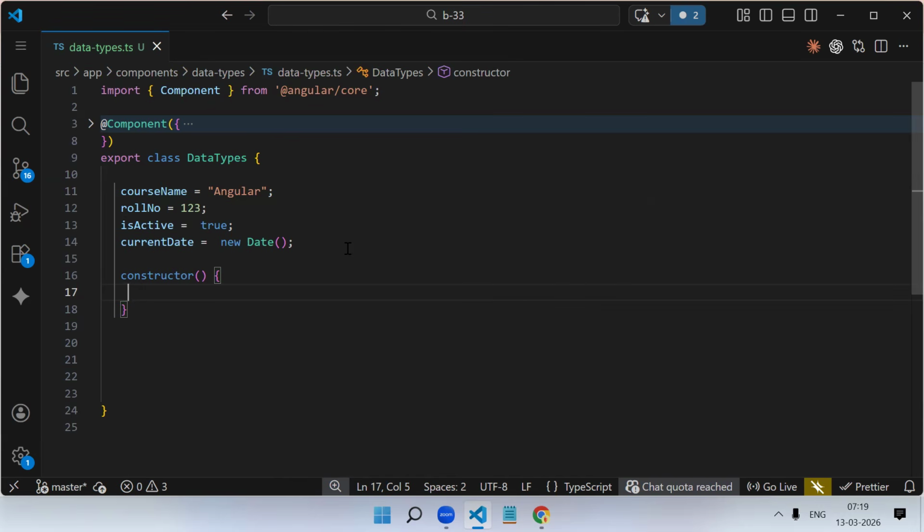Constructor is kind of a method or a function which executes by default whenever your class object is getting created. You know, in C, C++, we had this. Whenever your class object is created, constructor will execute by default, right? Same thing follows over here too.